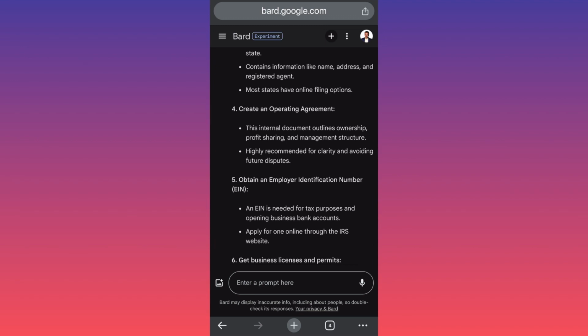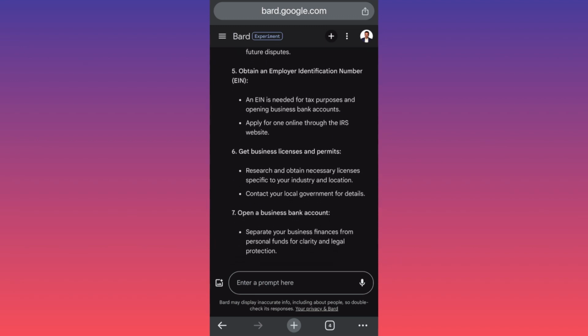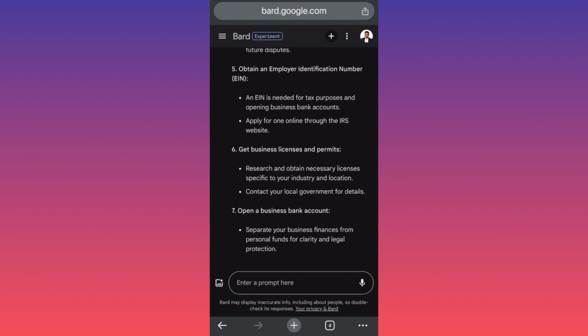The fifth step is to obtain an employer identification number, EIN number. This number is needed for tax purposes and opening business bank accounts. This is how you will get access to business credit as well. This is essentially a social security number for your business. You have to apply for one online, and you're going to get this through the IRS website.